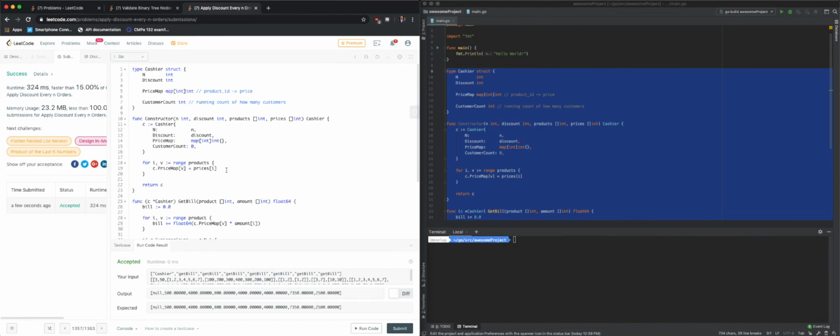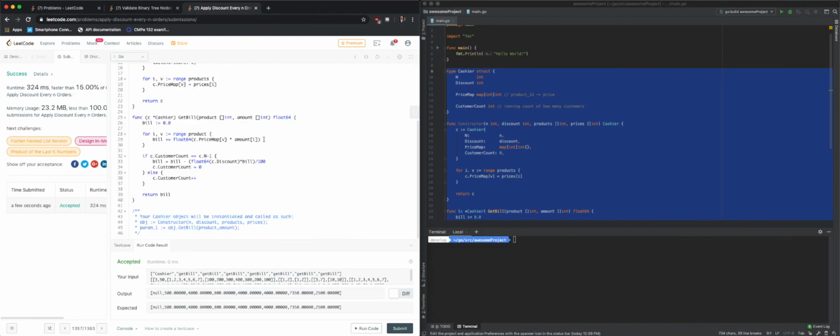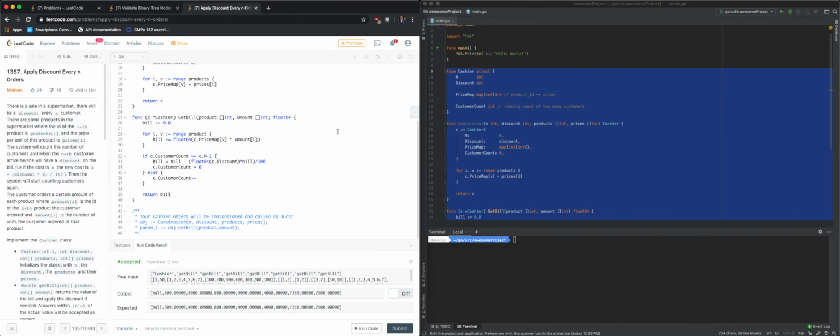And for these system design questions, I'm not sure if they're going to ask about space complexity, but we can just think about, okay, we are using the Cashier struct, and what space are we taking up? Well, however many products we have, we're going to have an entry in price map. So the space would be O(n) as well for this whole system. So time is O(n) and space is O(n) as well. And that is LeetCode 1357, apply discounts every n orders.